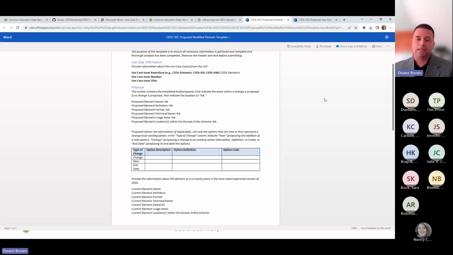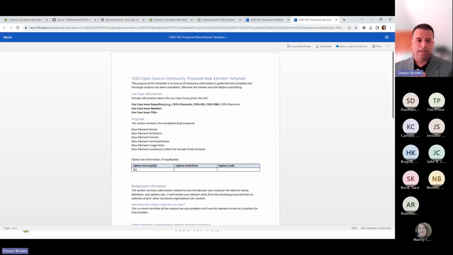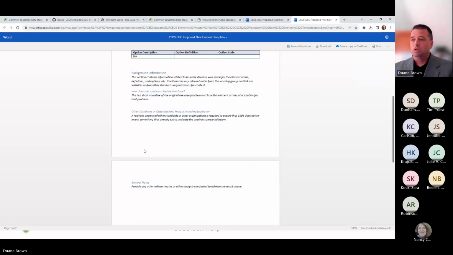Then we're going to go into some examples that have actually been created already. So, minor differences between the two documents. In the new element proposal, which we had over here, literally everything gets filled out for the most part. I'll go through some things that are optional. The second section, in the modified one, as we mentioned, just provides information about what existed before the change. For both, we're going to fill out the bottom section, which contains notes and justification for the proposal.